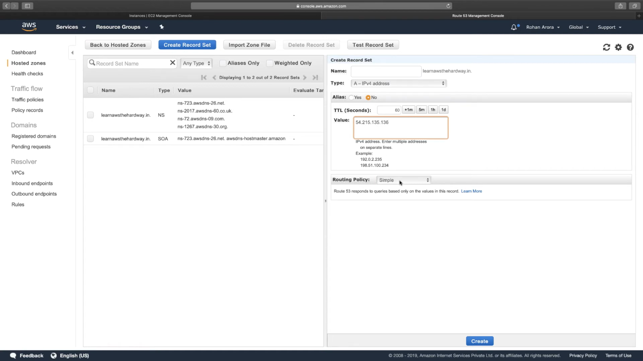Now, I choose the routing policy as simple. What's a simple routing policy? You don't have any complex routing going on. You just want to divert the traffic to only one single resource. It can be an instance, a load balancer, an S3 bucket, a single resource. So I go with the simple routing policy, because I just want to divert the traffic to only a single instance. That's it.